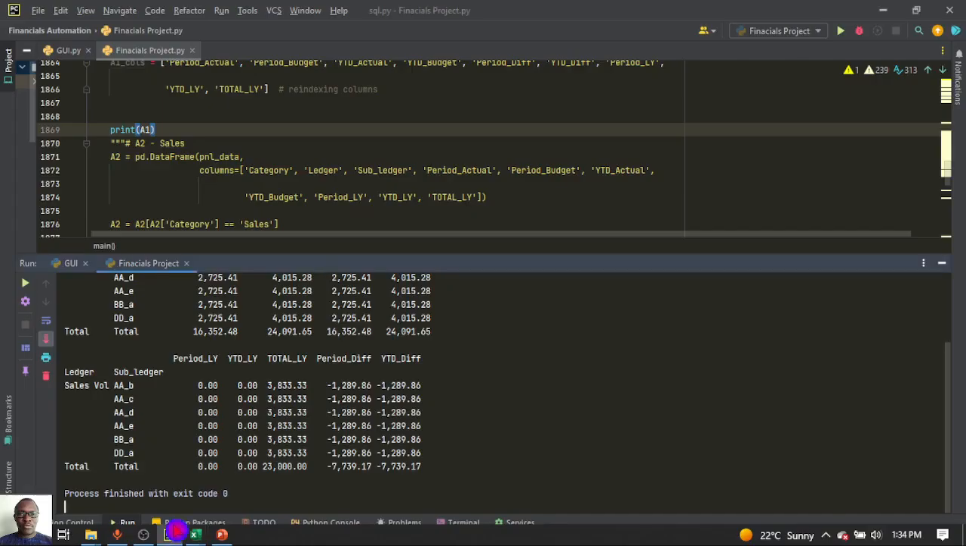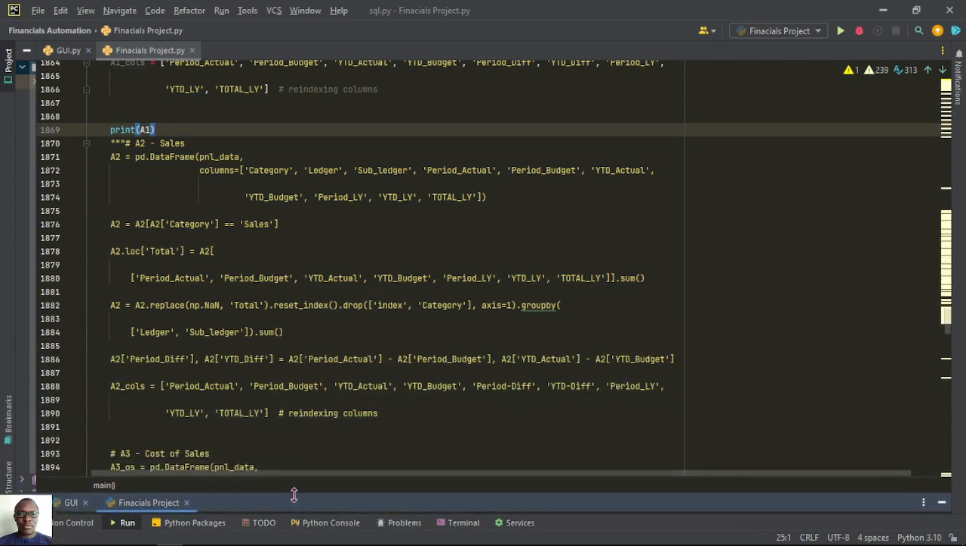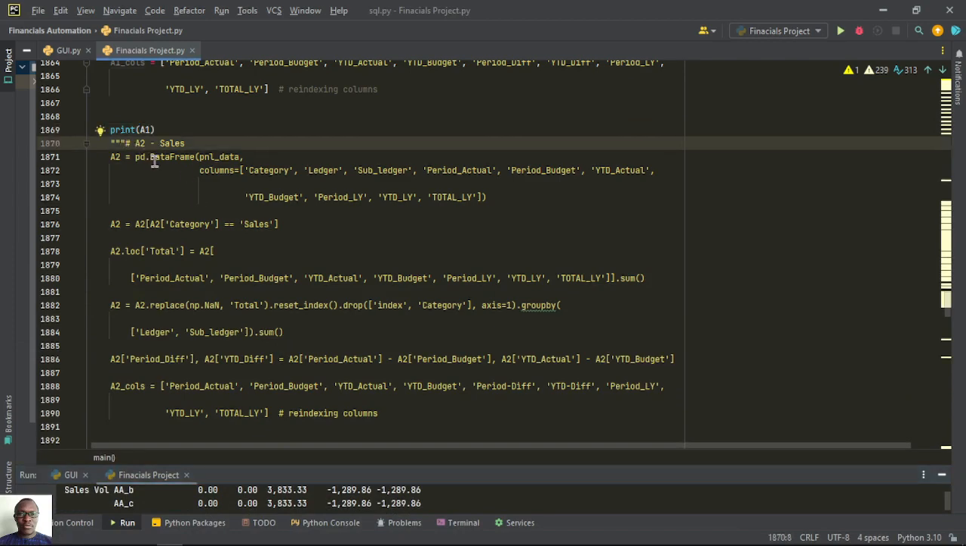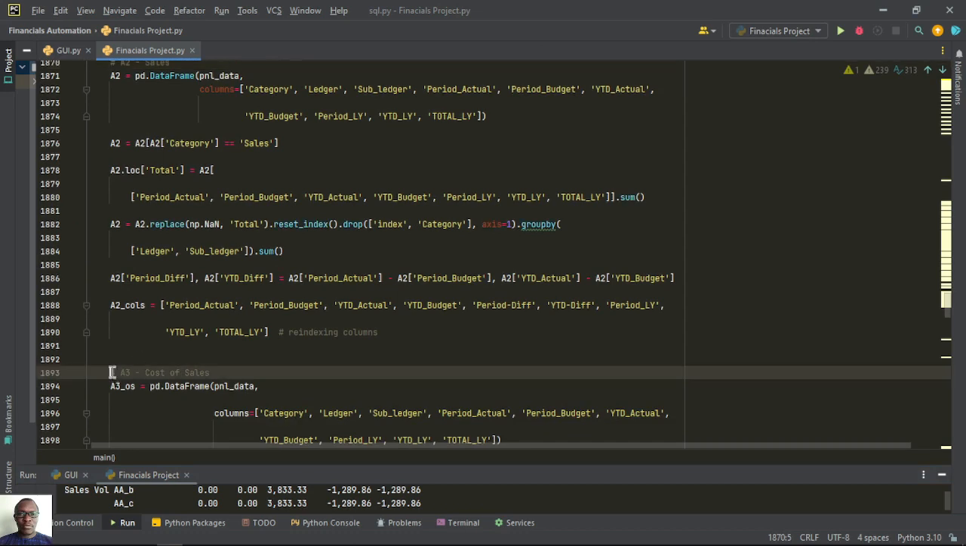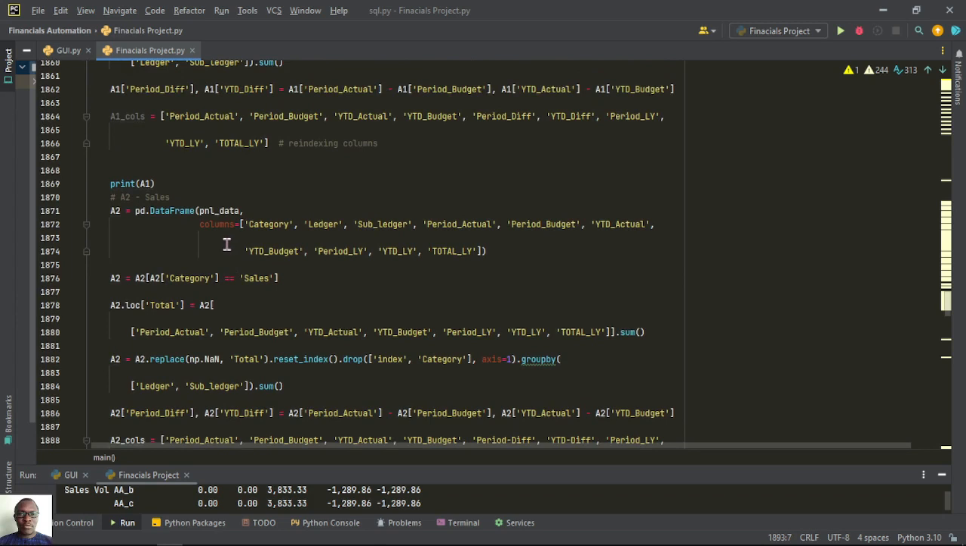So let me take you back to where we are doing our code. So we've completed A1. So let's go to A2. So A2 is about sales. So these are now not sales volume, but sales in terms of the value of sales, not volume, but the actual sales now.